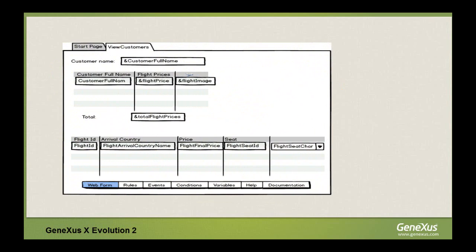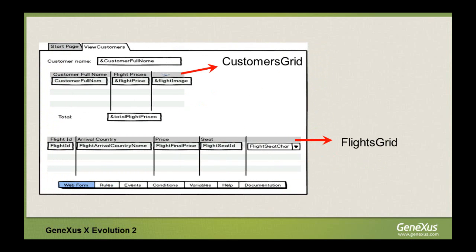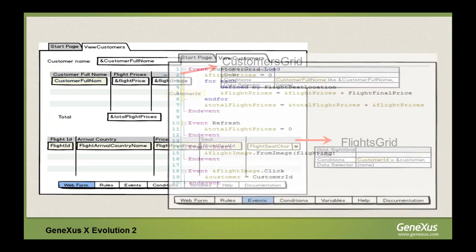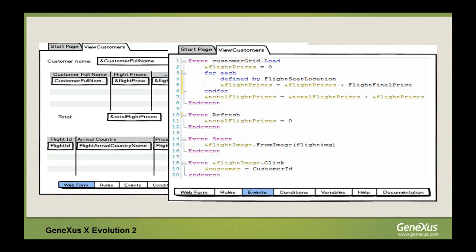And what happens in the case of more than one grid in the form? We already saw an example in another video. Here we stop talking about the web panel base table to talk about the base table of each grid. In the example, we have attributes in both grids, in columns, visible or hidden, in any of its order, conditions, and data selector properties, and also in its load events, outside all for each blocks.